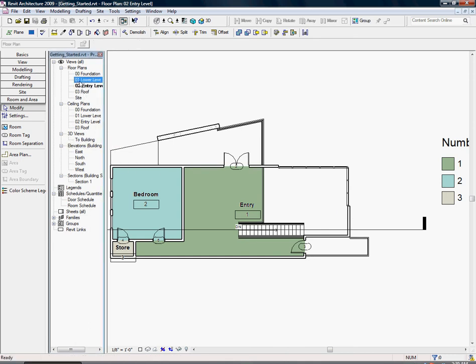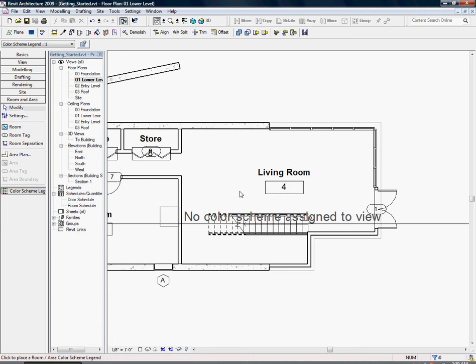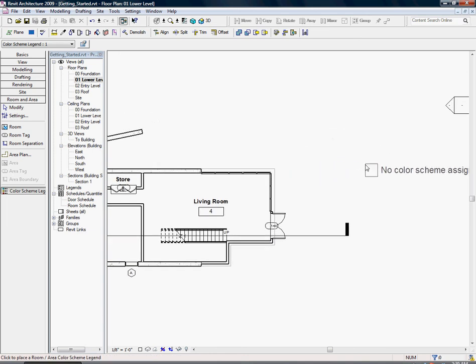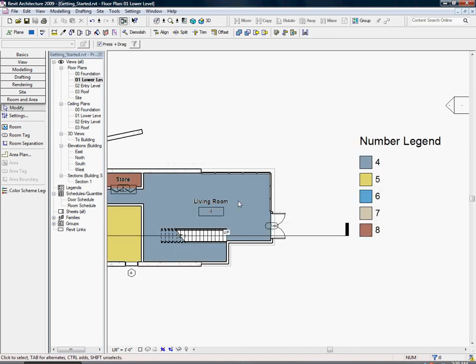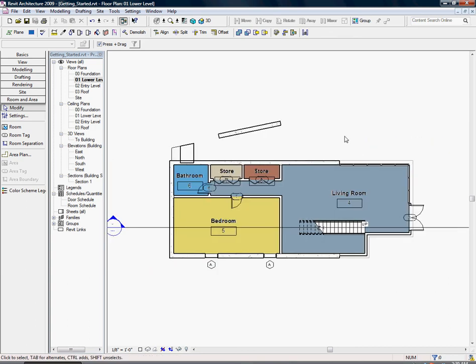And then for the lower level, you'll want to repeat this step. Once again, selecting number. You'll now see that these are all automatically filled.